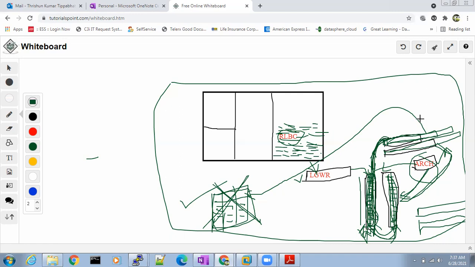It's very simple. So now let's go to the practical. Everyone understood, I believe. Everyone understood the practical that we did.